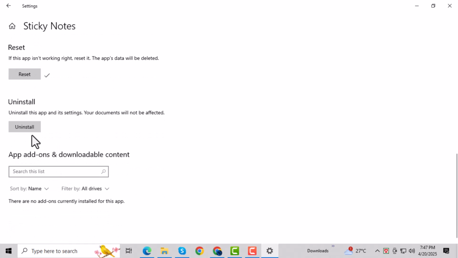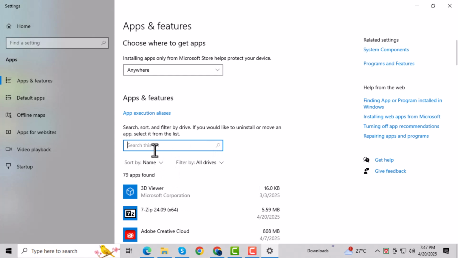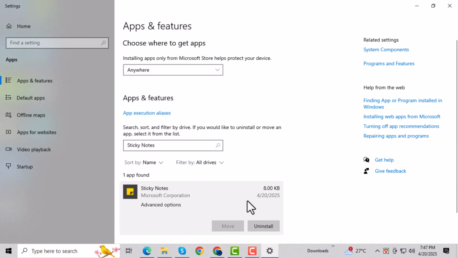Method 2. Uninstall and reinstall sticky notes. Step 1. In the same App Settings window, click Uninstall to remove sticky notes completely. Step 2. Confirm by clicking Uninstall again, ensuring the app is fully deleted.